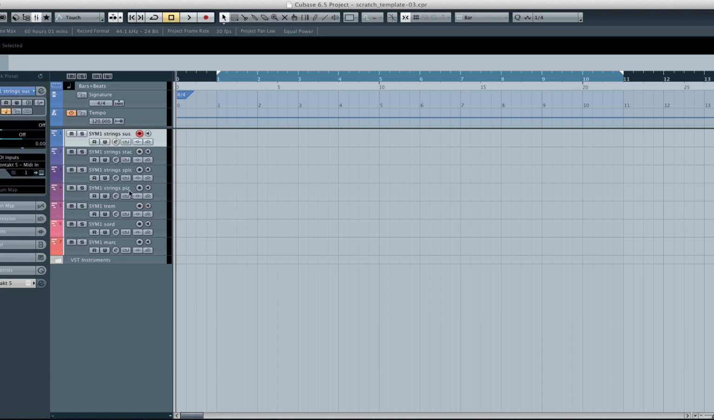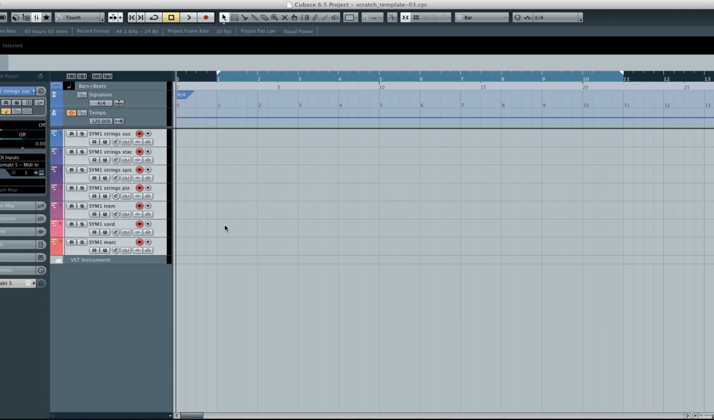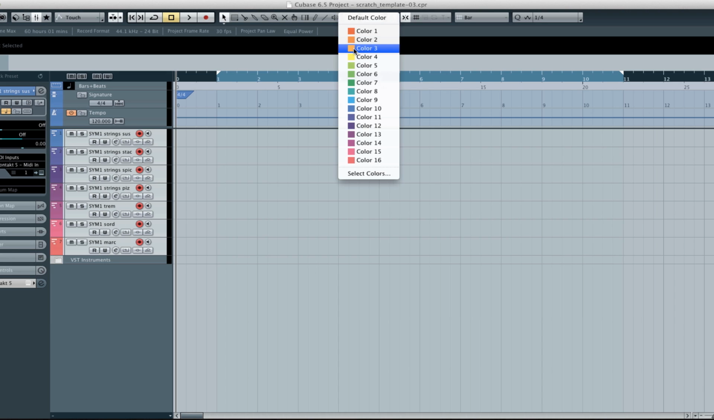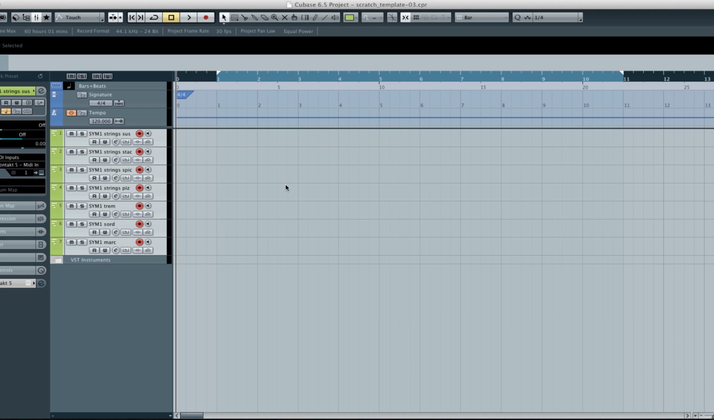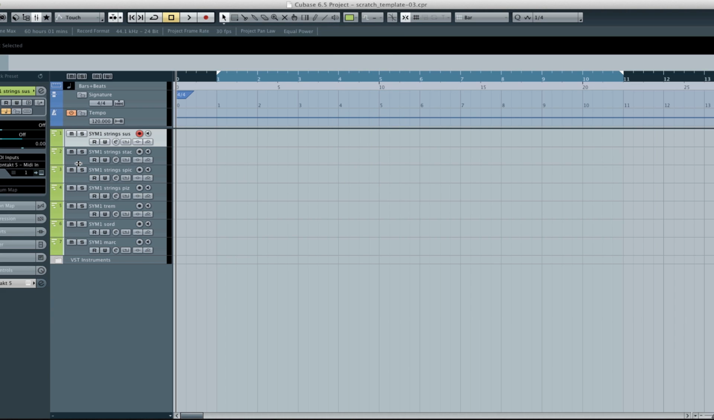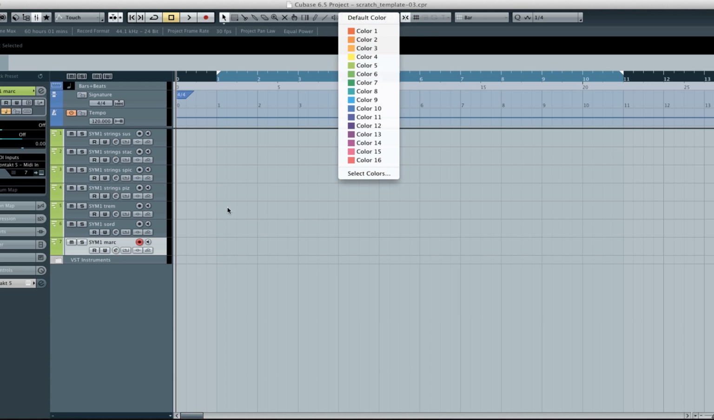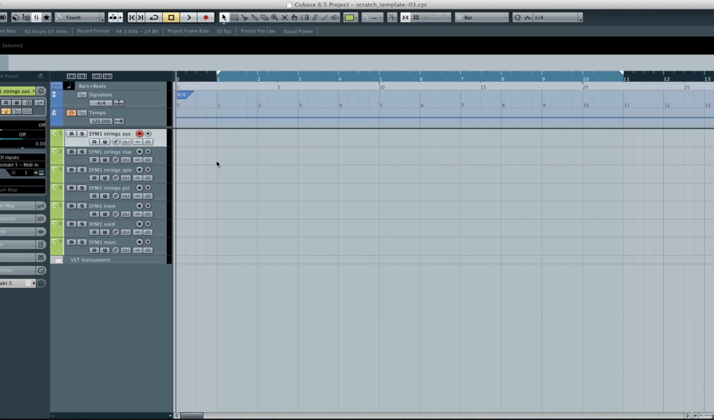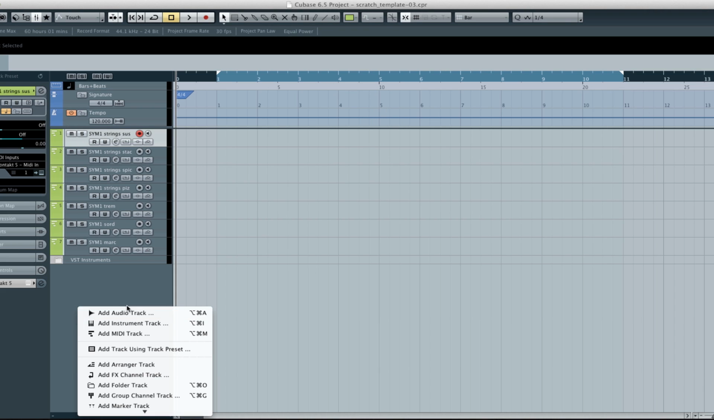Okay, so the next thing we do is colors. It's one of the most important organizing things to me again. And I don't know why, strings are always light green for me. It's just when I look at the colors, this is how strings have to look. The next thing would be a folder track.